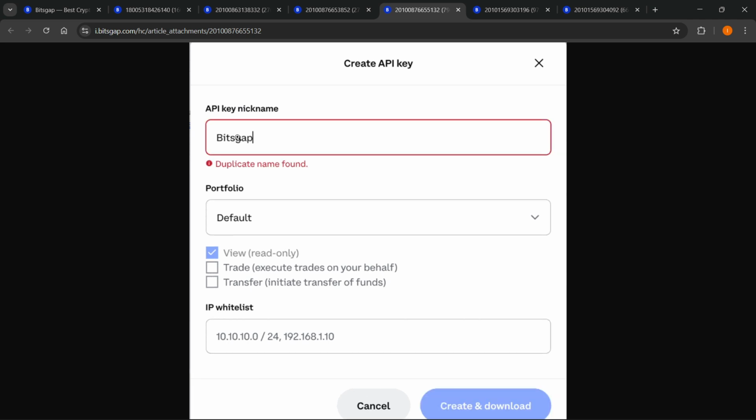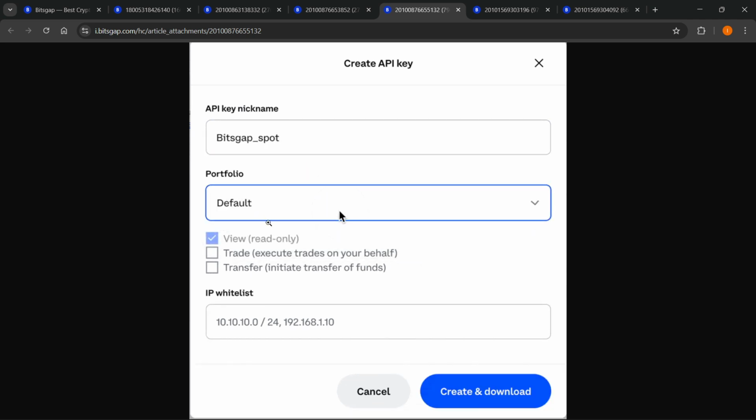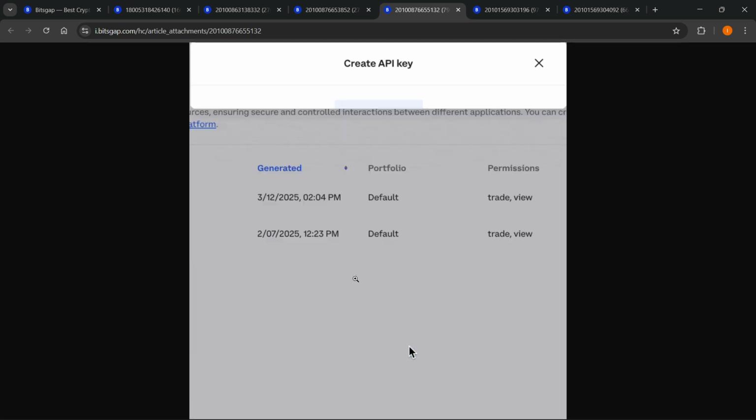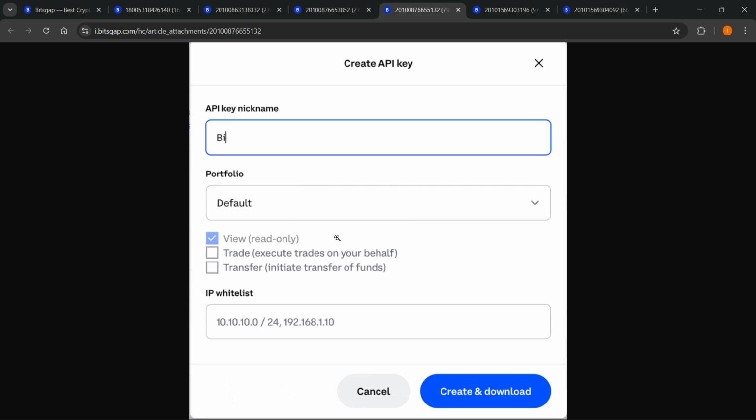You'll have to basically enter in your API key nickname over here, and then the portfolio, you'll be able to select one. You can just do default, and then make sure you check this trade here, and then you can just go ahead and confirm it. Okay, so let me actually go through this once again. Here, as you can see, it's going to say default, and then trade.